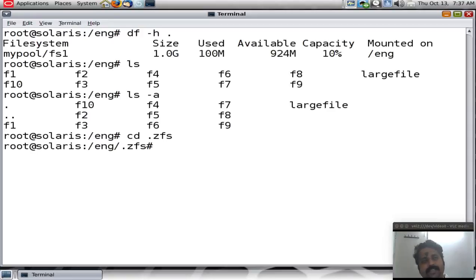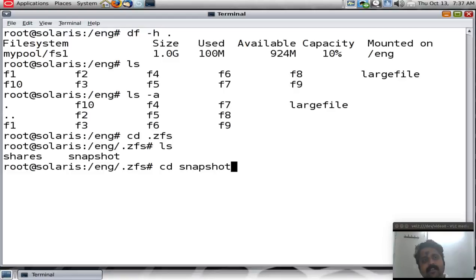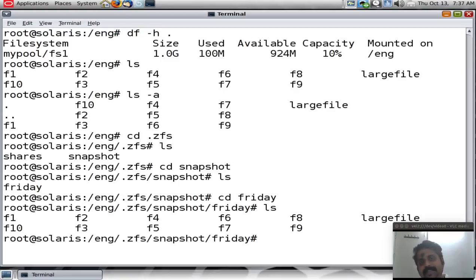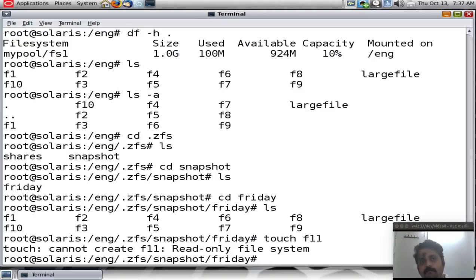That was not the case, so .zfs was not displayed to me. Under that you have a directory called snapshot. Under that you have Friday, and that's where the snapshot is. Of course, the snapshot is a read-only copy. Any attempt to modify the snapshot is not going to work. So I'm not able to modify the snapshot at all.